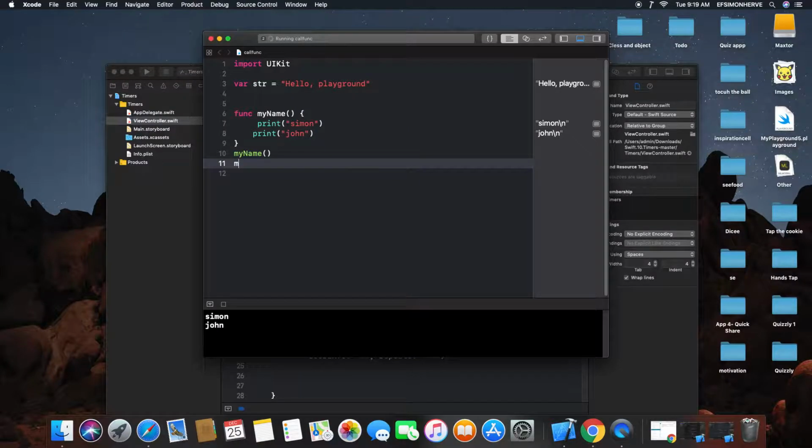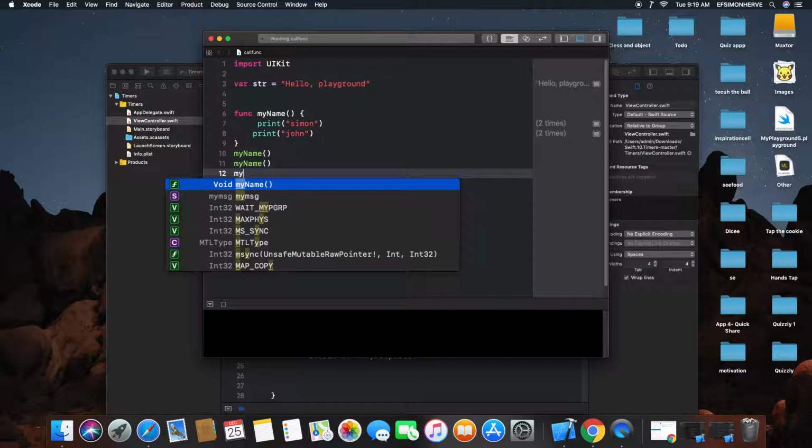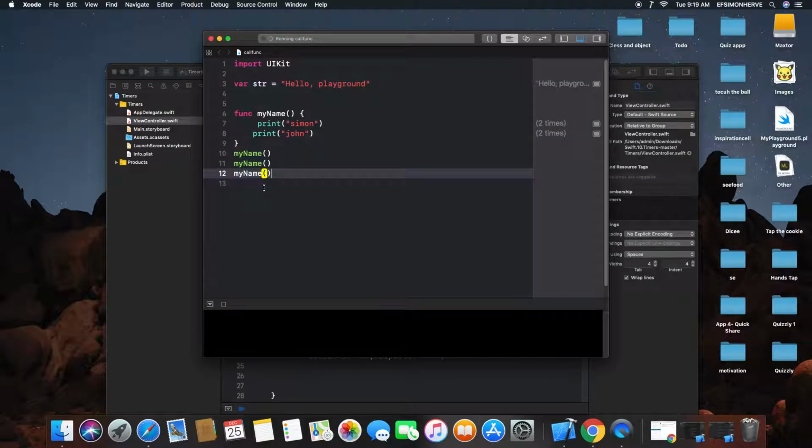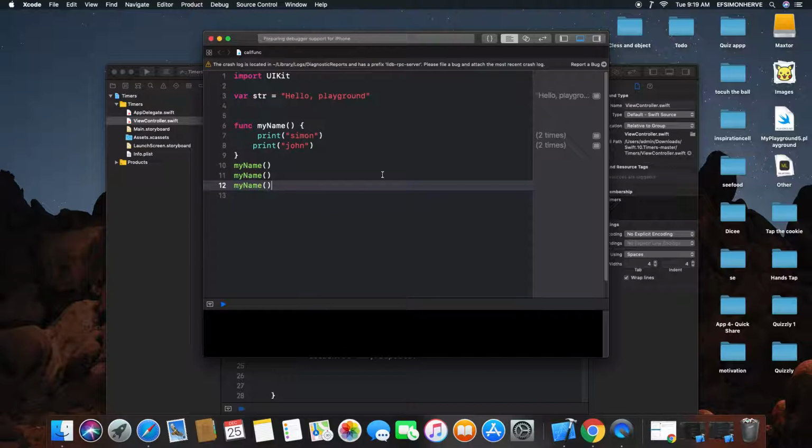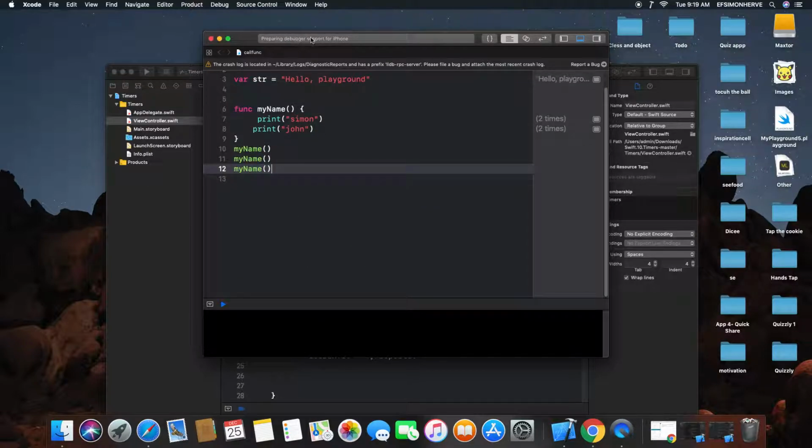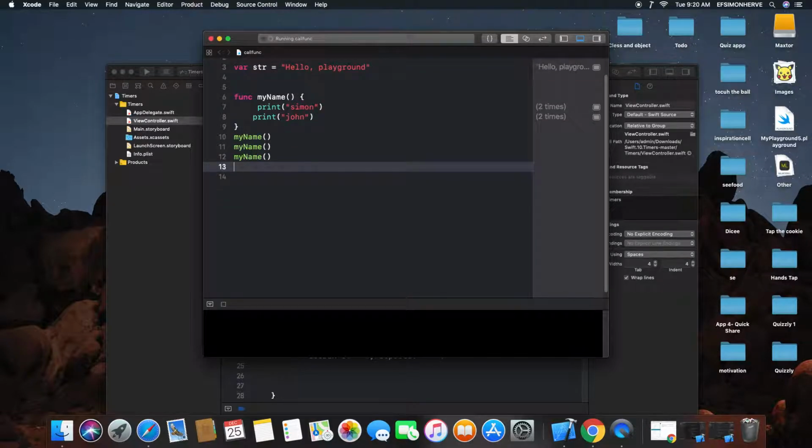depending. Let me just say call a function again like this. You see we're gonna have Simon John, and we can still call it again. We're gonna have Simon John 3 times. Preparing to debug. Running. Yeah, here we go. You see we have written call 3 times.